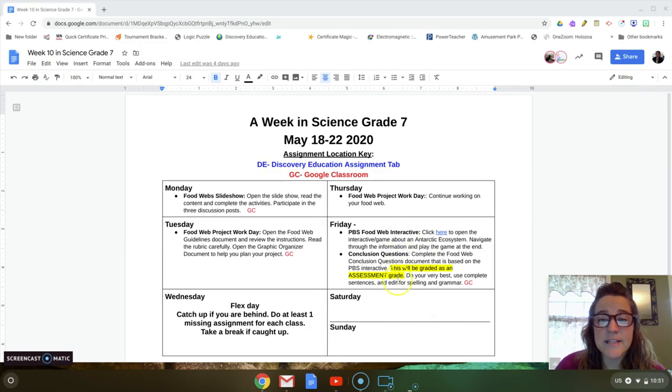I'm going to grade that as a test. There is not going to be a food web, food chain, energy, and ecosystems test. This is it. So make sure you do your very best. Use complete sentences and edit for spelling and grammar. That document will make a copy for each of you, and you can share it back to me.